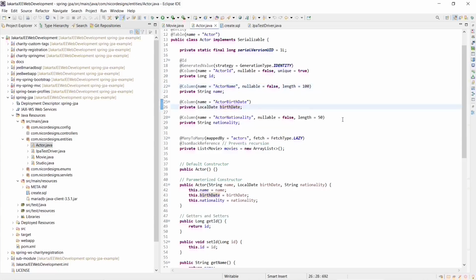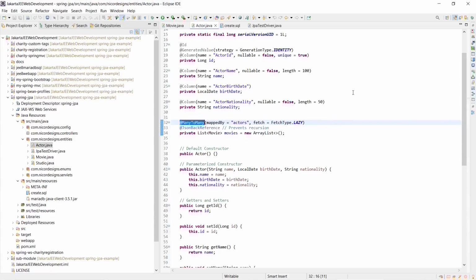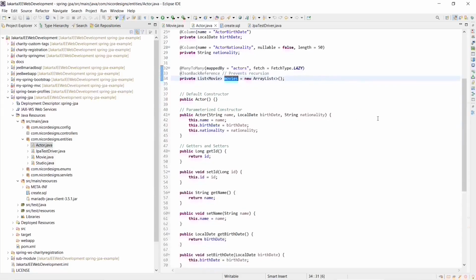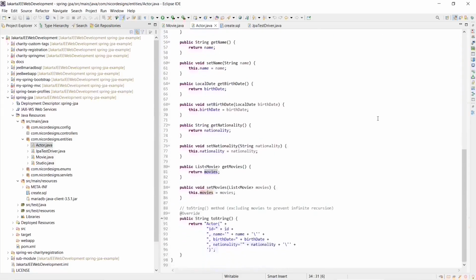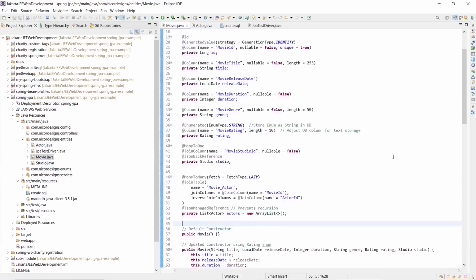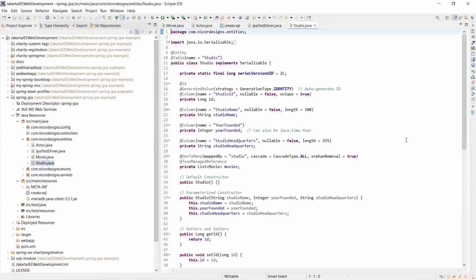We have actor birth date of type local date. We have actor nationality, which is a string. Then we have a many-to-many relationship with a list of movies. Then we have our standard constructors and getters and setters. We also have a toString to help debugging. And if we look at movie, it's essentially more of the same. And we have studio. It's also more of the same.